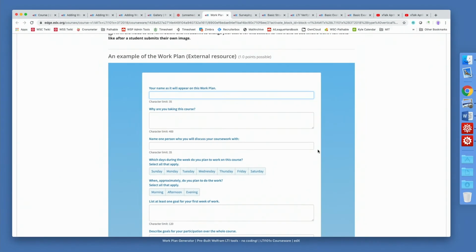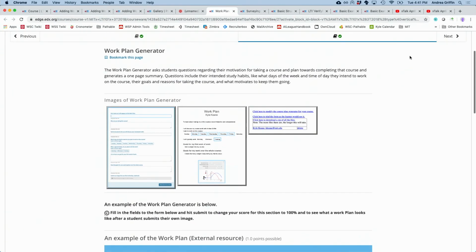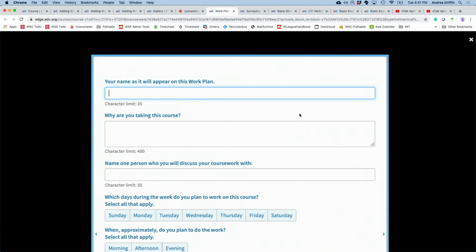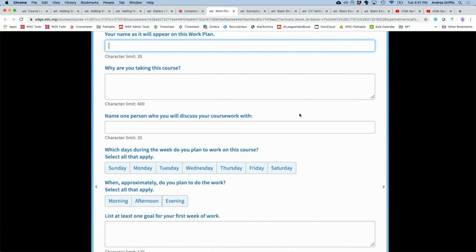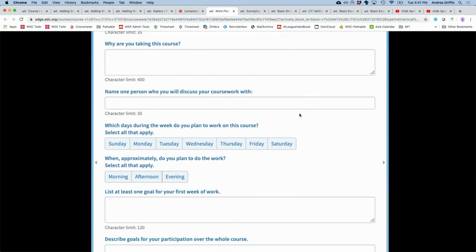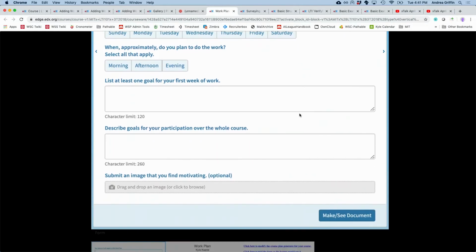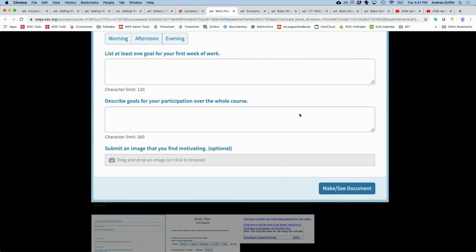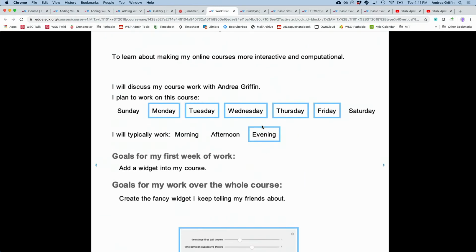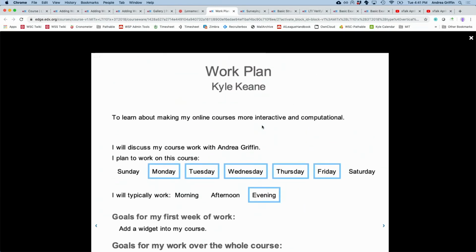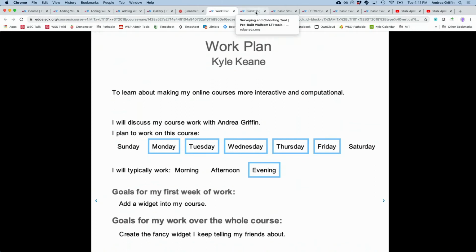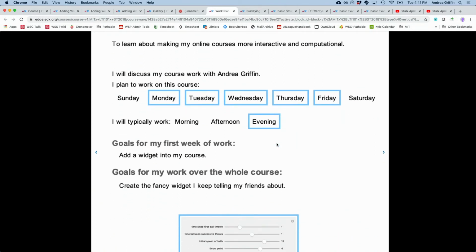Another project that we worked on last year was a Workplan Generator. So this is another tool you can just add to your course. This is having the students reflect on why they joined the course, what they might do there, and stuff like that. And then it generates a printout so that they can put it on their desk and remind themselves. And it's also a great way for teachers to understand why students took the course.